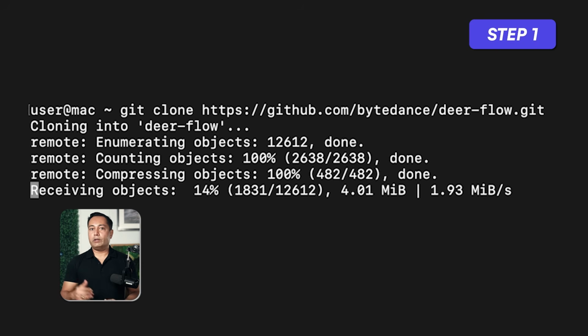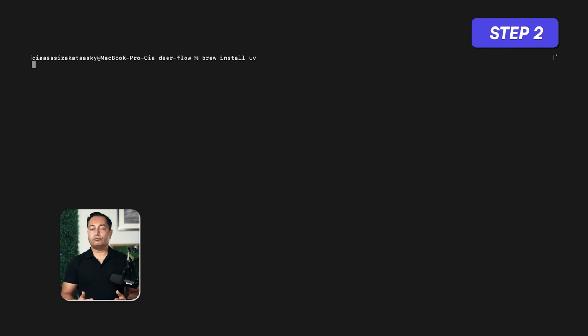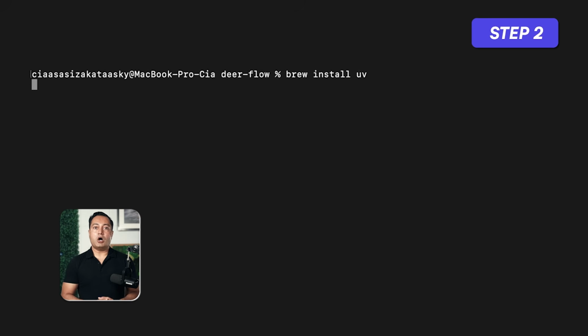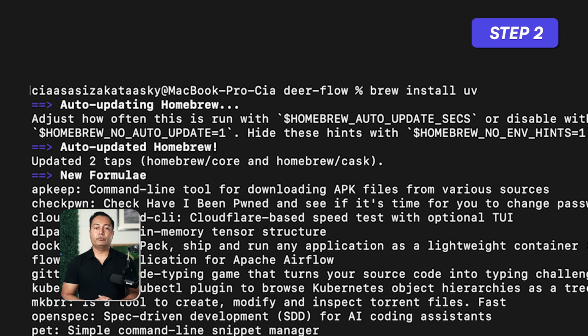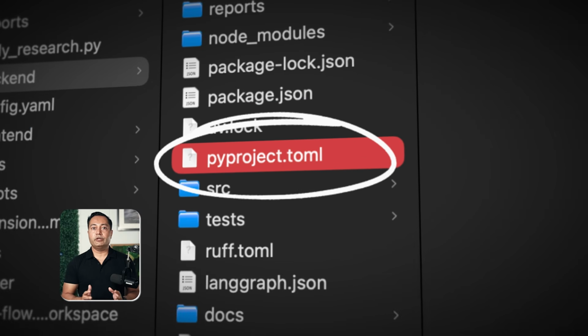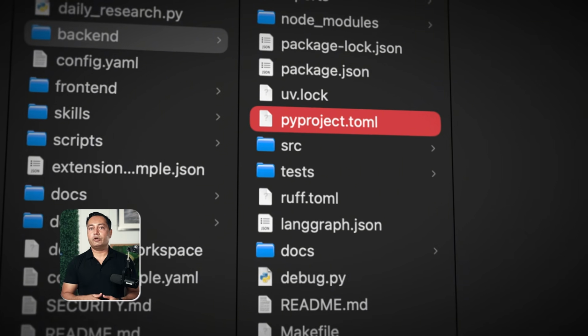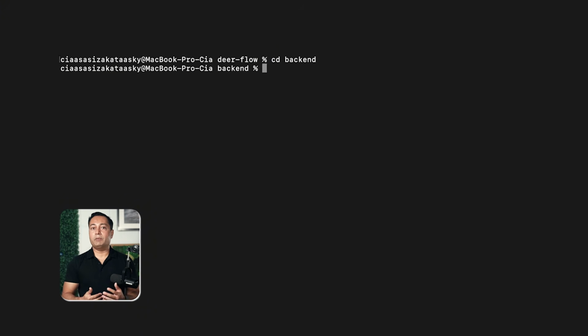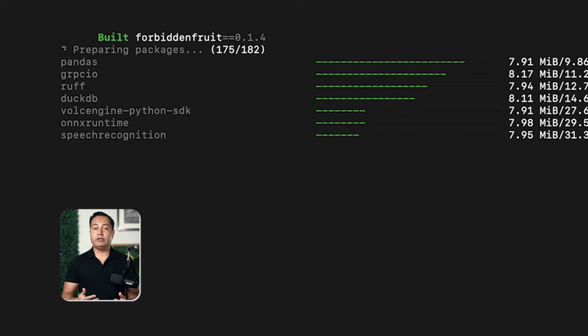Step 1, clone the repo. Git clone URL. Step 2, install uv, DeerFlow's dependency manager. On Mac, we use Homebrew. So here we go. Here's another important note. DeerFlow's pyproject.toml is inside the backend folder, not the root. So sync dependencies from there. So I'm going to switch to backend, and we're going to do uv sync from there.